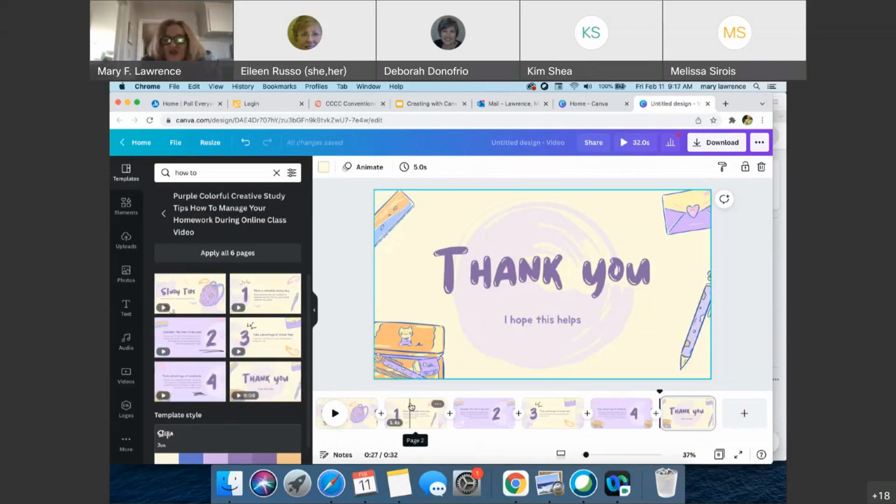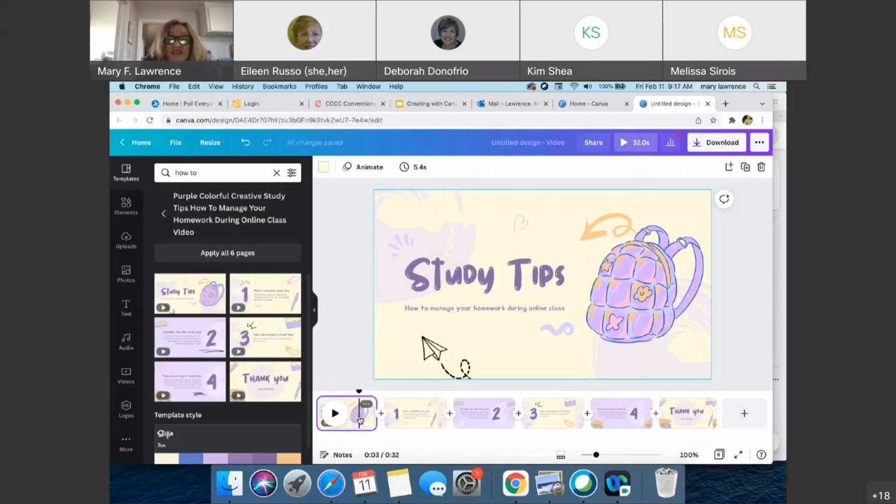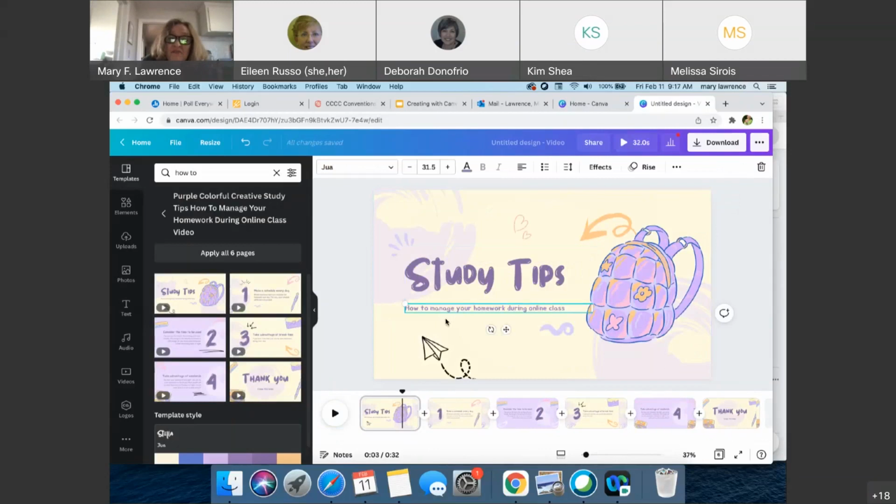So this could be like your rough outline for if you're going to create a video on study tips. Each of these items here can be adjusted. So you could change it to whatever wording that you want. So that's all it takes, just changing it like that.